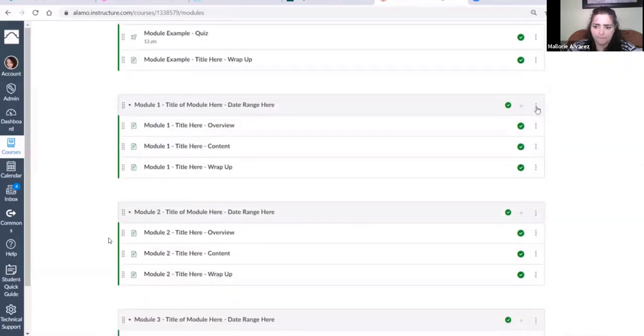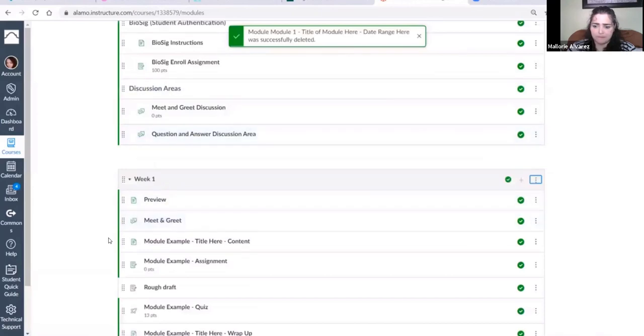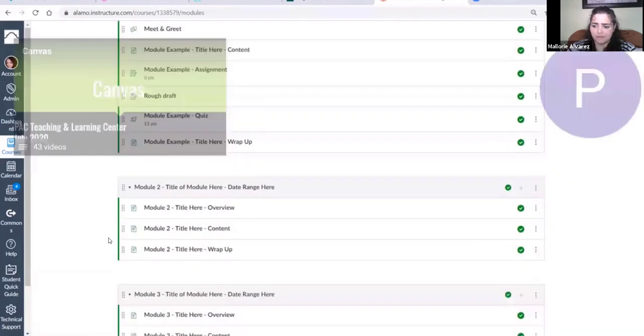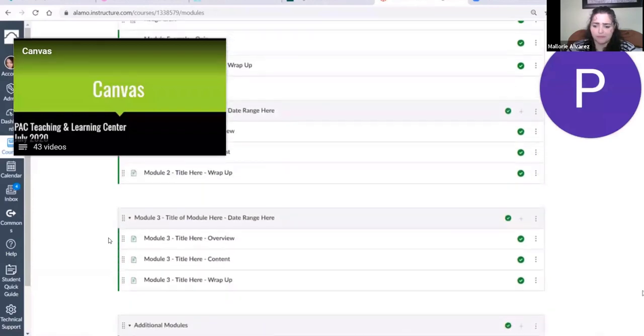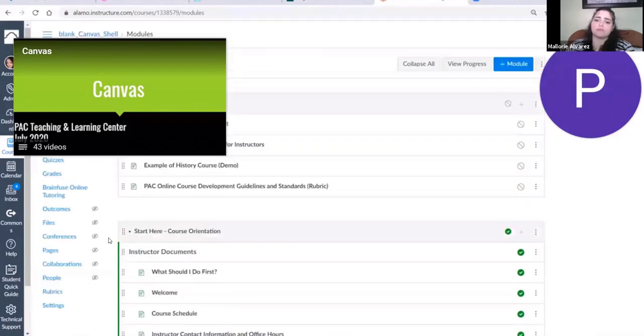Now, if there's something in this template that you don't want at all, you can simply click these 3 dots right here and select Delete. Now that module is taken out of the template. So you can continue to add and edit or delete the rest of the modules, and you will slowly start to build up your Canvas course.